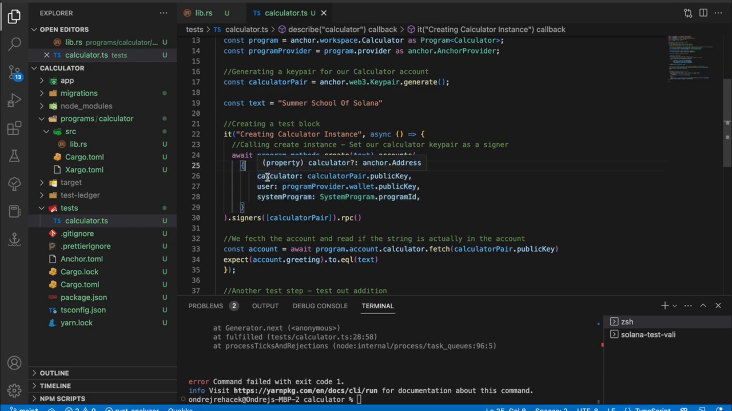So we are adding our calculator, which is using the calculator key pair that we have generated before. We're also referencing the user, which is the public key of the wallet that is interacting with the test, and also referencing the system program using the systemProgram.programId, which is a constant directly in the testing framework. After that, we're also specifying all of the signers, which in this case is the calculator key pair. Then using the RPC method, this will essentially call our function in the Solana program using an RPC, in this case, an RPC to localhost.